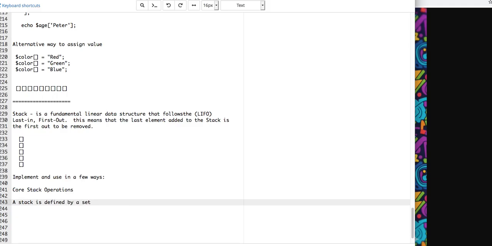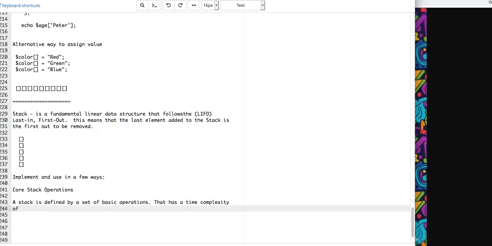It's defined by a set of basic operations that has a time complexity of O(1). So that means constant time.